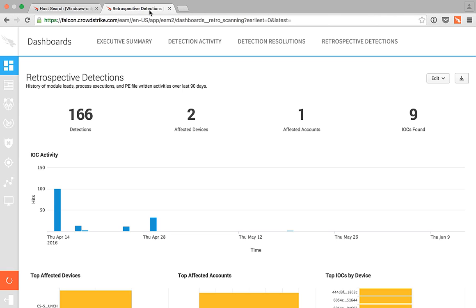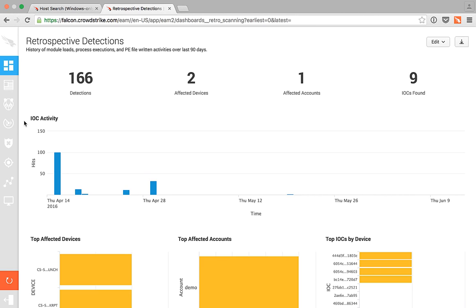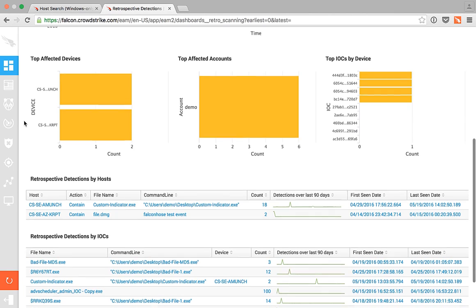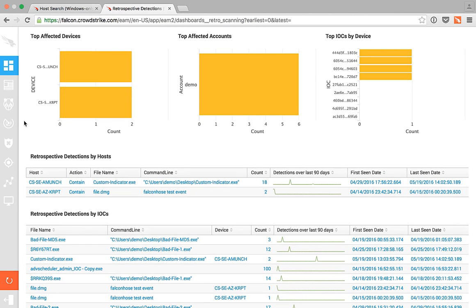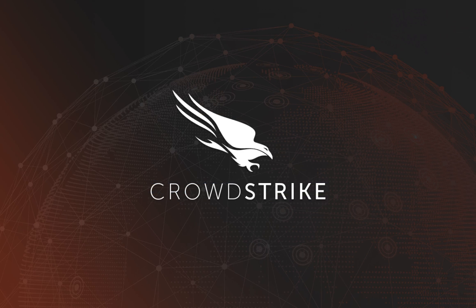Instead, we constantly scan the existing data in the threat graph against any and all new intelligence. So if we record an executable running yesterday and didn't realize it was bad at that time, we can display an alert in the UI as soon as we do know that it's bad. We call these retrospective detections, and they are a key component to our approach to next-generation endpoint protection. With this approach, CrowdStrike offers unrivaled visibility and protection.